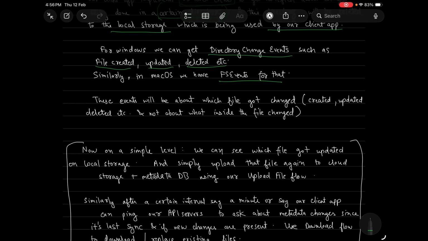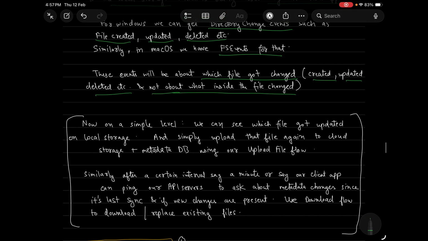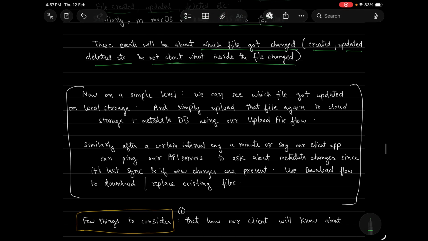These events will be about which file got changed, created, updated, deleted, etc., all of that, and not about what inside the file changed. So let's say you have a file 1.txt and you updated some content into it. It will let the client app know that file 1.txt got updated, but it will not let it know what got updated inside it. So we need to handle that as well.